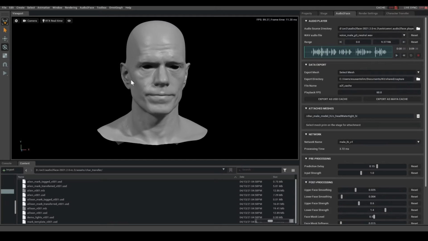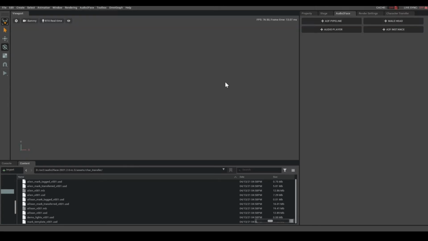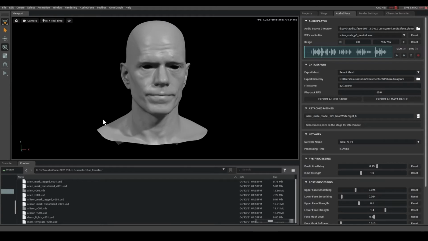If by any chance you mess up this scene or you want to go back to where it was, there is a way to do this by just going to A2F and reset demo scene. So this will bring you back to the default scene again.